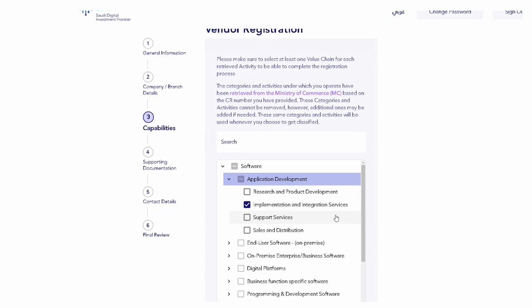So it is important for all the vendors to make sure that they are selecting the value chains that they are operating in, because that will affect you when you go to the classification down the road in our next webinar tomorrow. If you selected only implementation services, when you go to the classification, you will be classified based on this selection, which is implementation and integration services. However, if you come and select all of the value chains, and say I'm working in research and product development, I am an implementation and integration service as well, I work in support services and sales and distribution, which is fair, you can do that. We will not stop you.